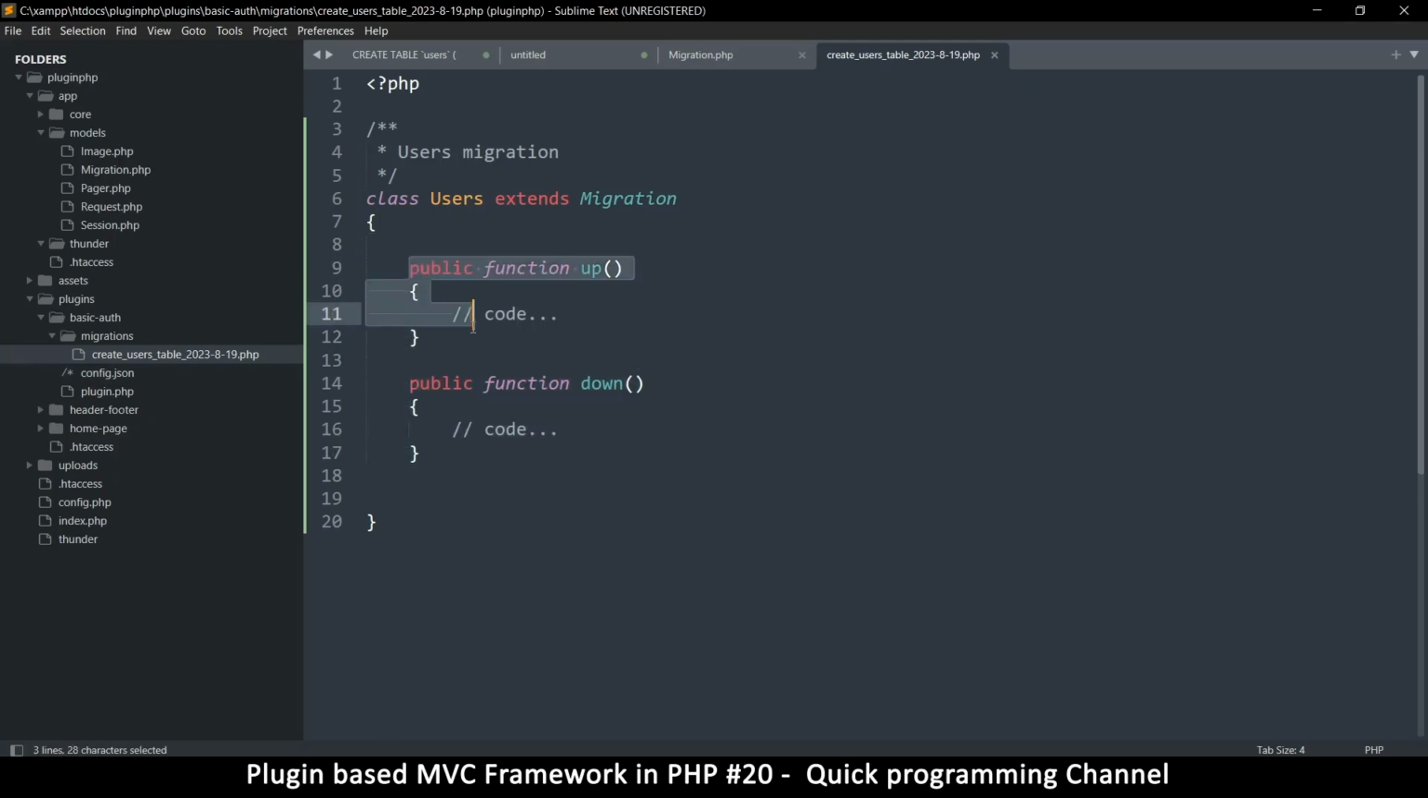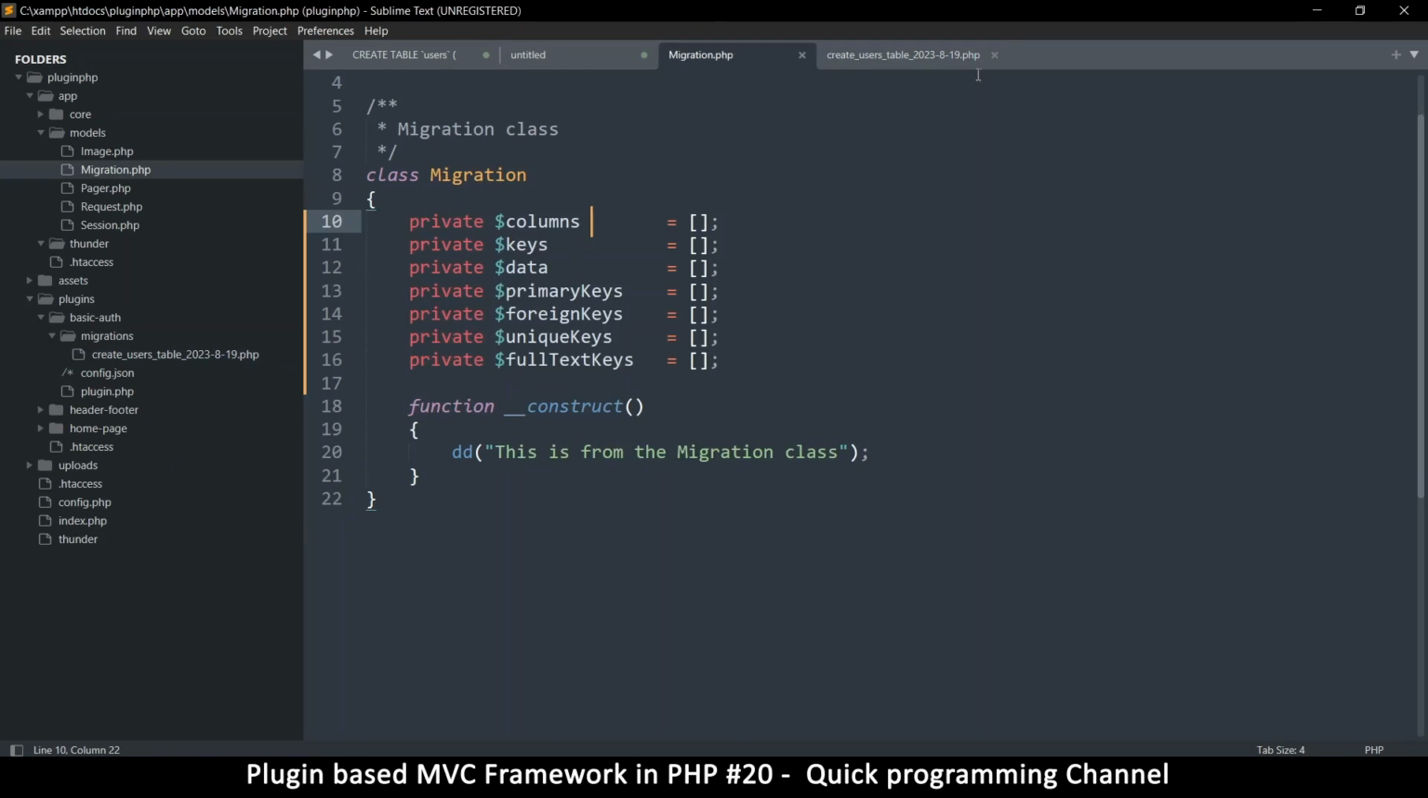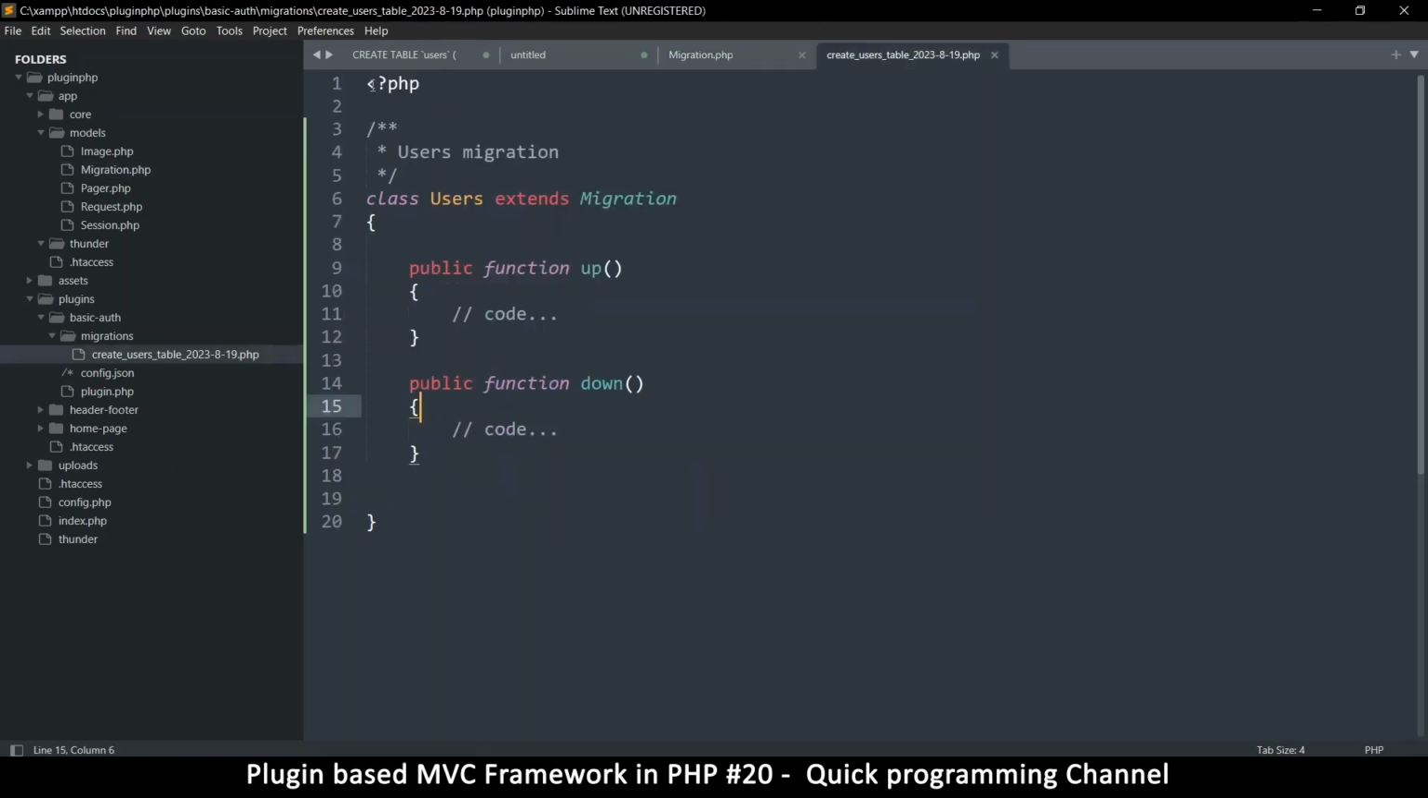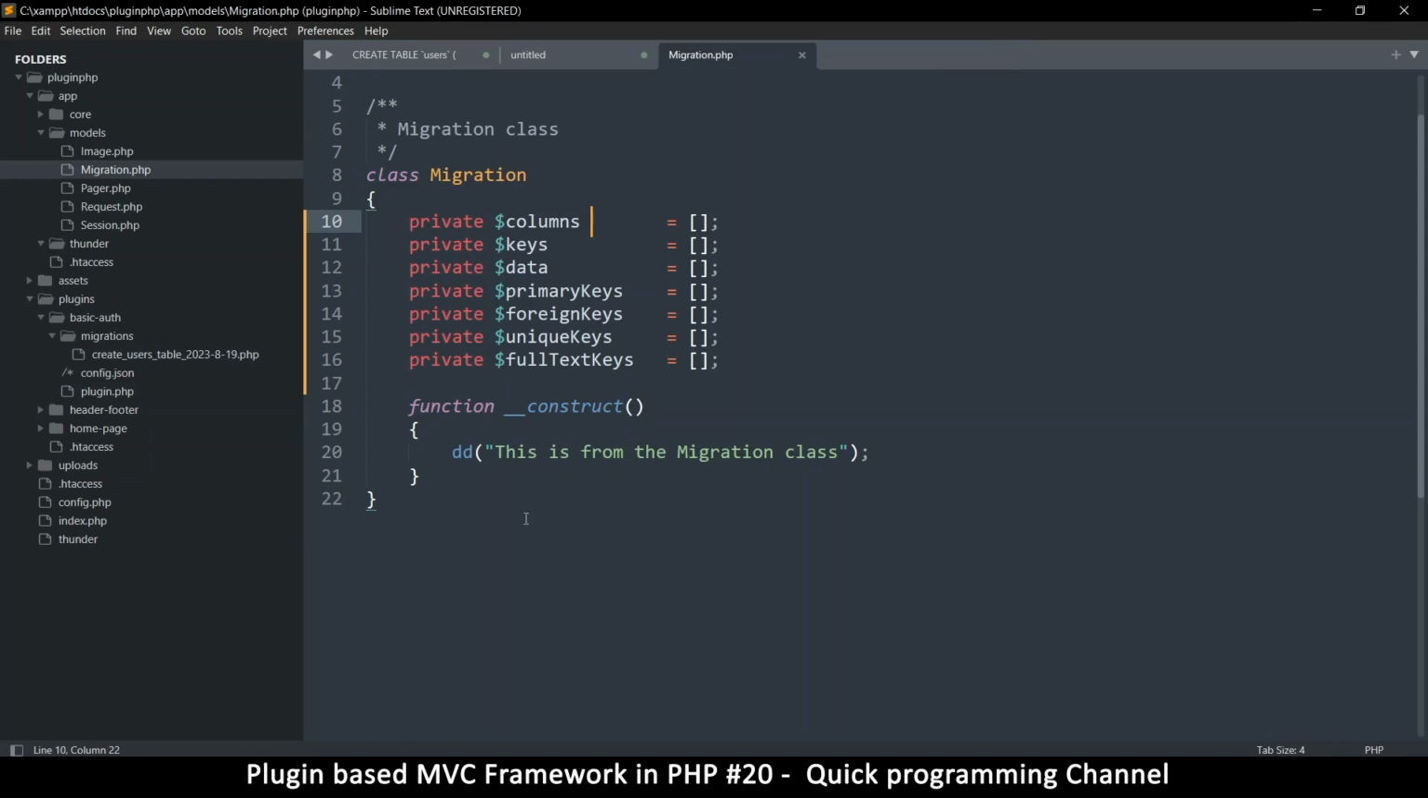So the up is when you're creating the table, this function will run. The down is when you are deleting the table, when you're dropping the table, that part will run. So all the functionality we're creating here is just an extension. We're extending the functionality of this. So hopefully this is making some sense. And the beauty of this is whenever you go to a new system, you can easily just run these migration files to create the tables, or run them again to remove all tables if you want. So this is the general idea.